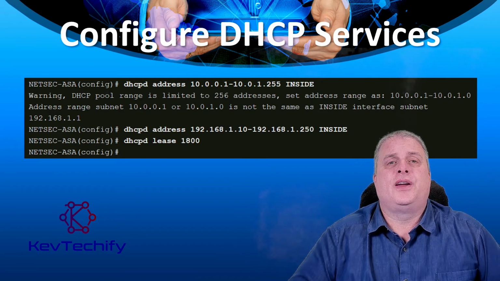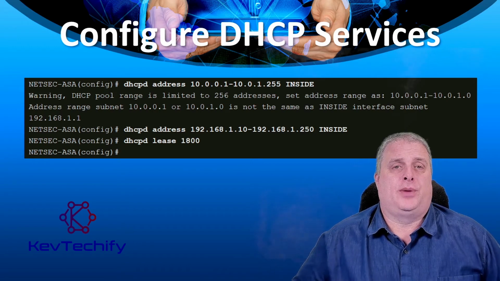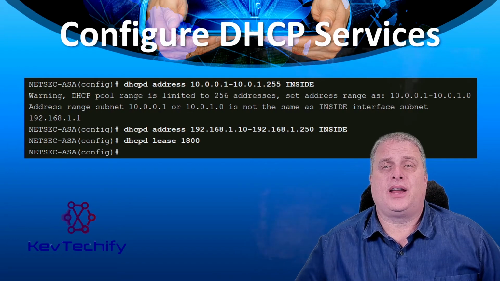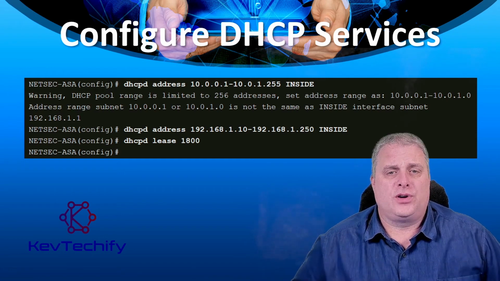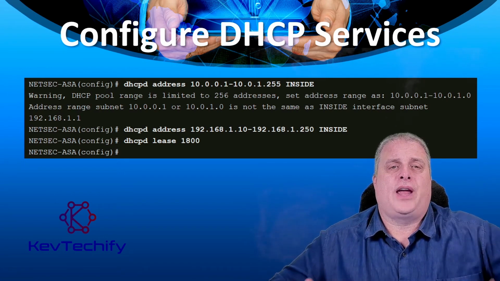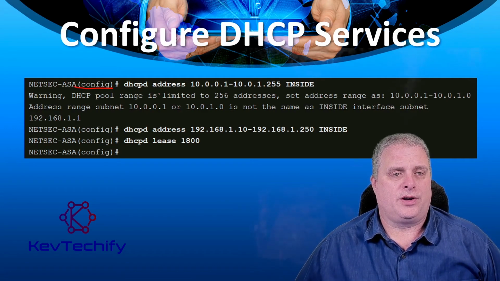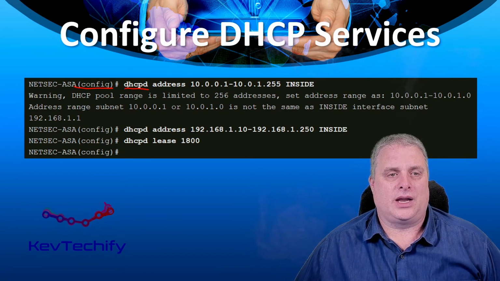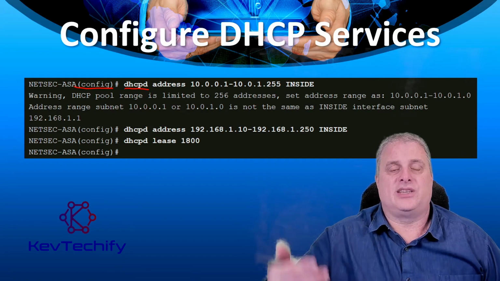An ASA can be configured to be a DHCP server to provide IP addresses and DHCP related information to hosts. To enable an ASA as a DHCP server and provide these DHCP services to hosts, there are several commands we have to do. First step we have to do is create our pool of addresses. And how we do that is the command, and once again, we're in global configuration mode. So the command is dhcpd. DHCP is Dynamic Host Configuration Protocol. The D is standing for daemon, which is a service that runs in the background. So you want this as a continuously running service.